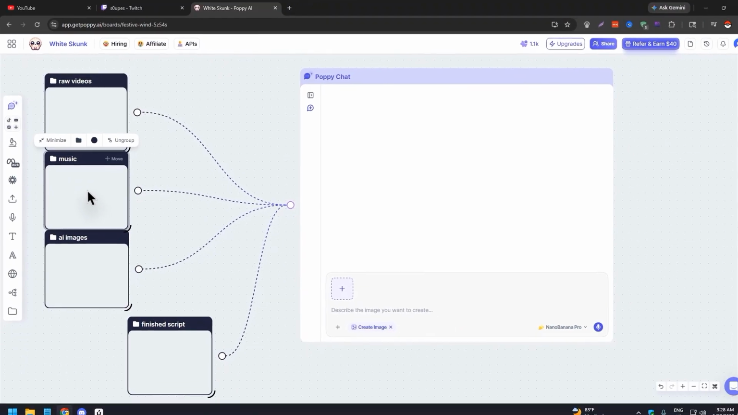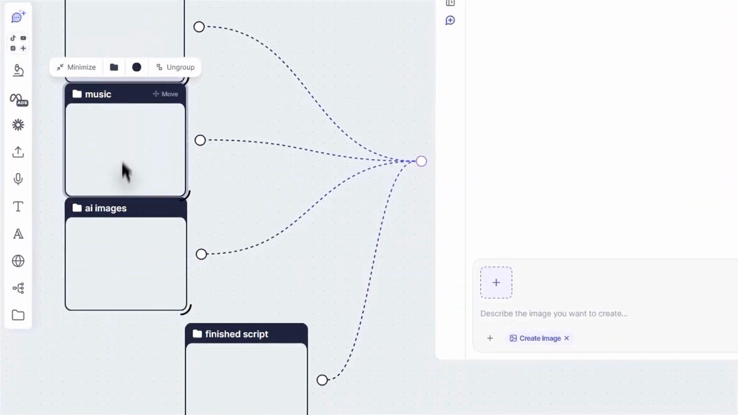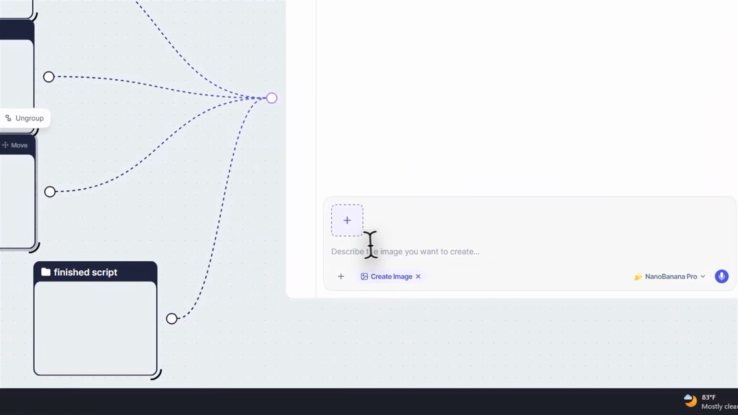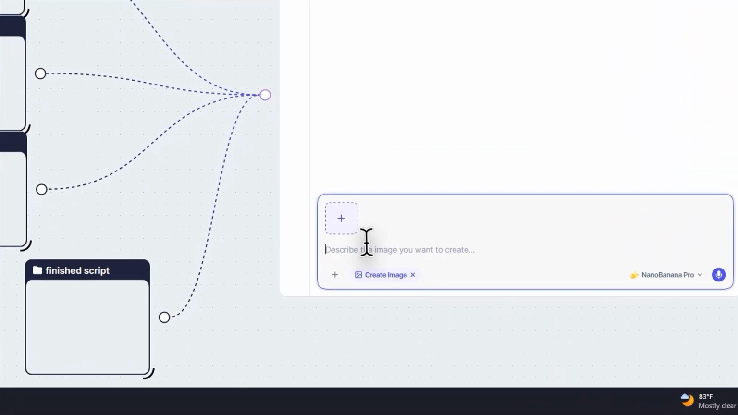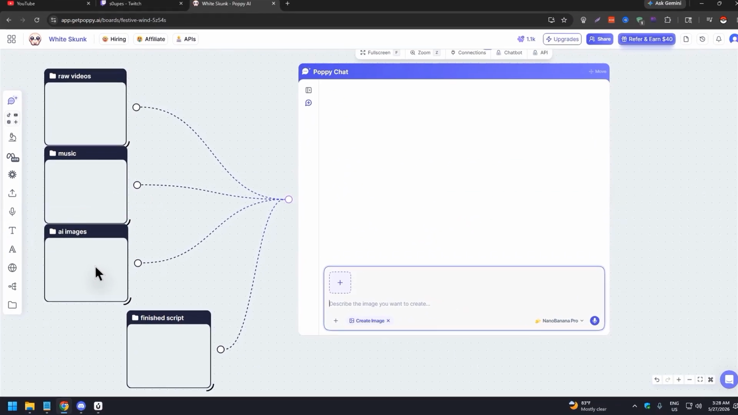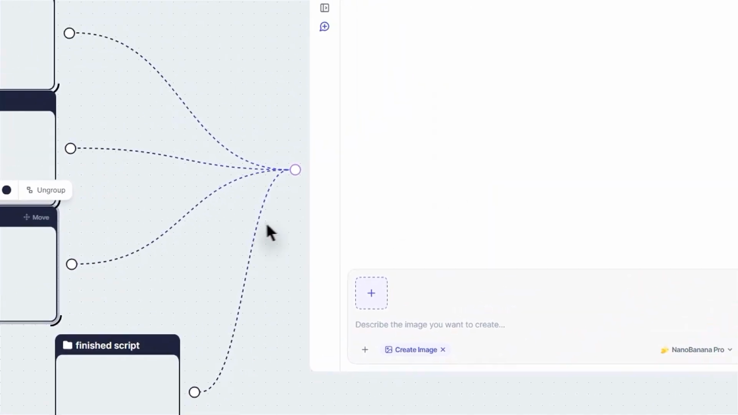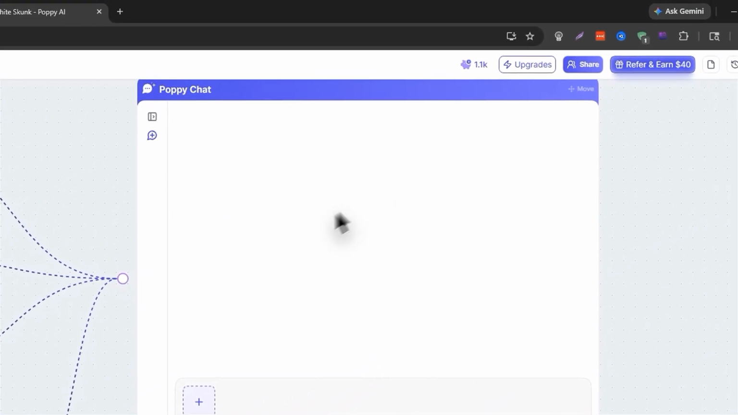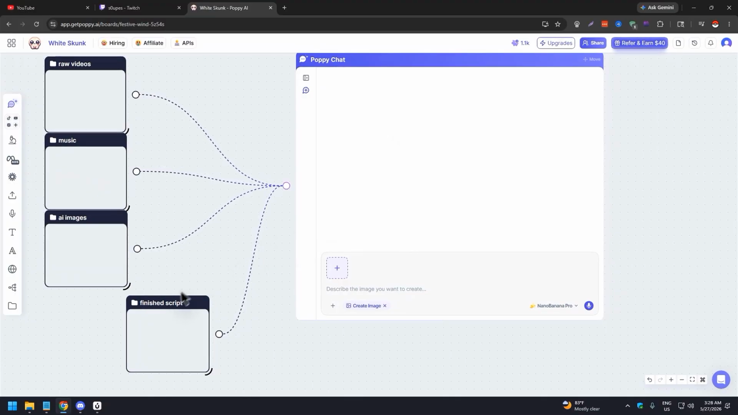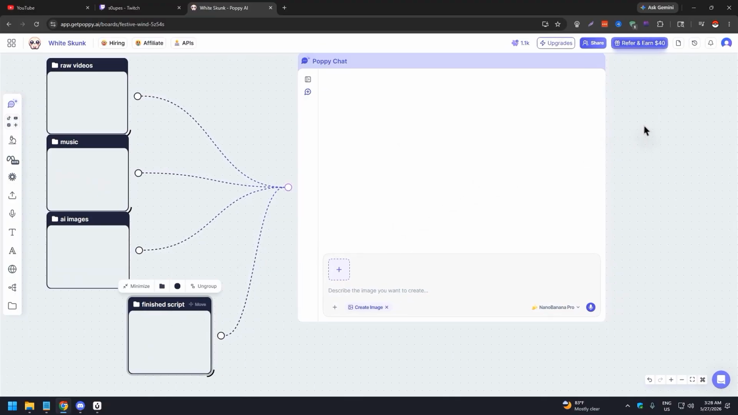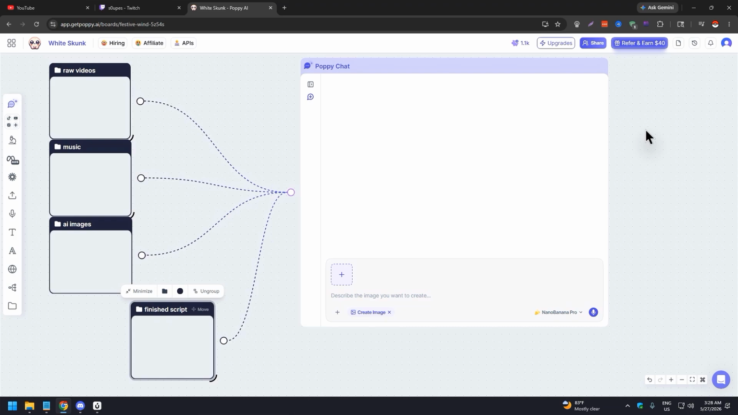Every bit of music, or if you have a couple of music tracks, or even just one, put it here. If you're going to generate AI images, for example, create images in Poppy AI, you save them here. And then if you use Poppy Chat to create your final script, once you're done, you put it here, right? And that's pretty much your pipeline. That is how you do it.